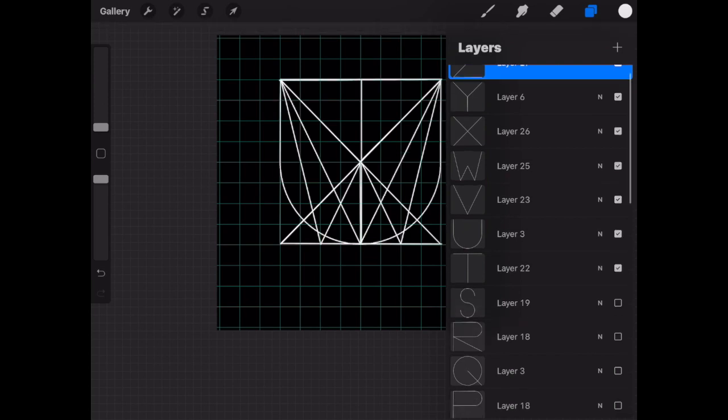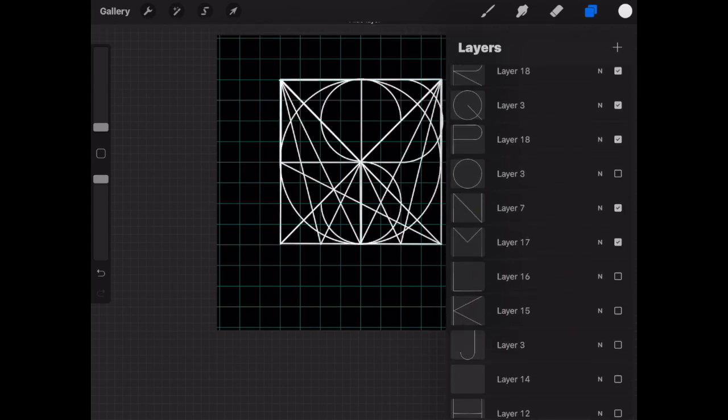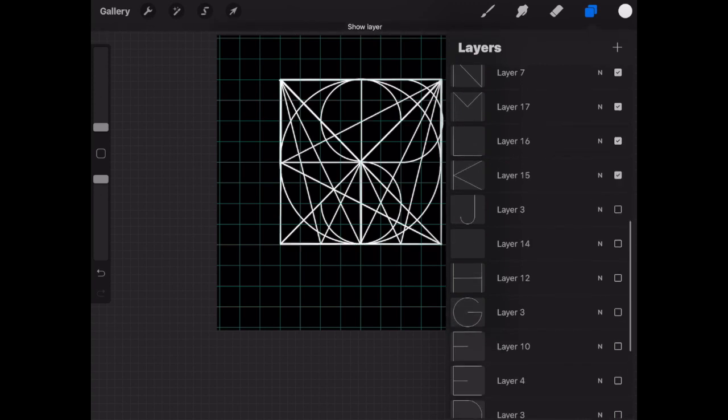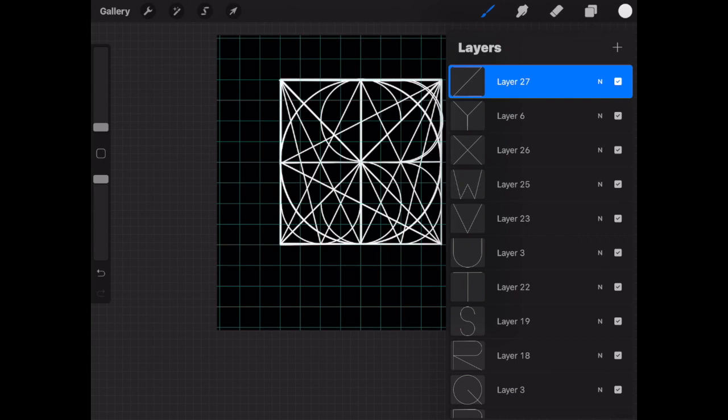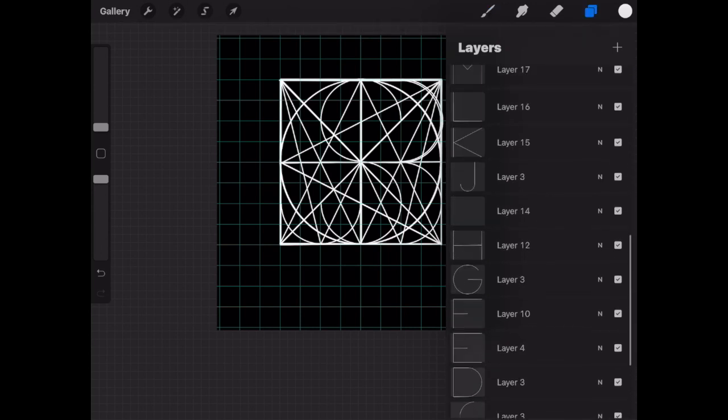Then I decided to add them all together to see what it would look like because I thought it would be interesting. So here is every single letter in the alphabet put together in a name block, which I thought looked pretty cool. But yeah, that's basically it.